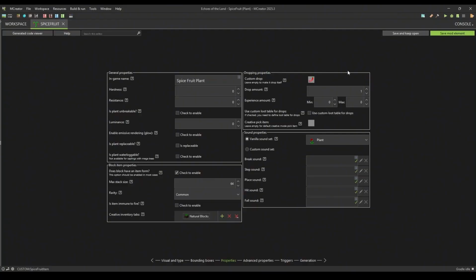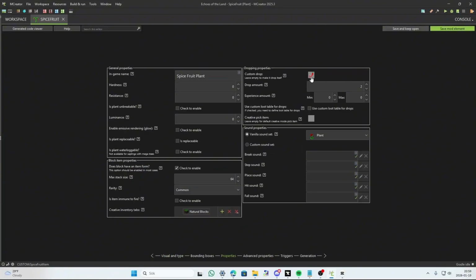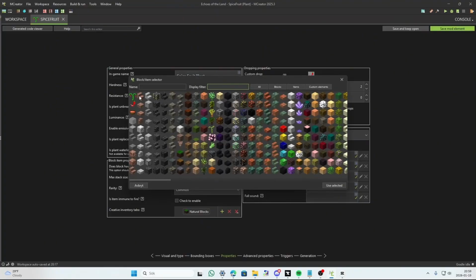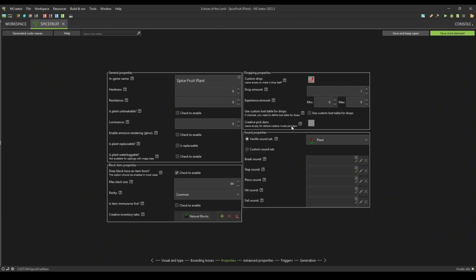spice fruit item. So while this wasn't visible there, when you go into custom drop or any item menu, it looks like this. Just so you know. We can use loot tables, which I would show you now, but I will do it in the next episode instead. Now we just make it drop 2.